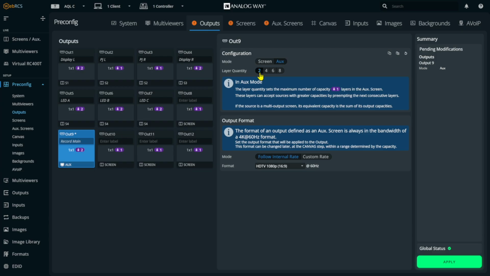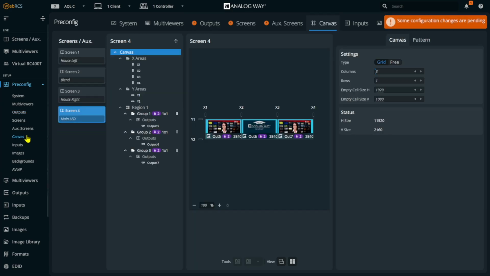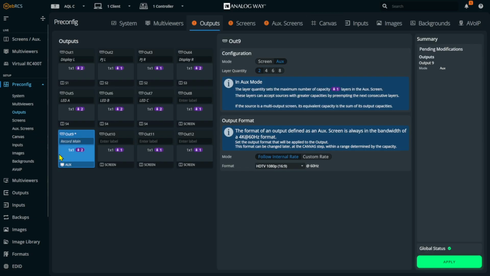Now, the screen's capacity is actually calculated by adding all of its outputs' capacities. It actually says it right here. It says if the source is a multi-output screen, its equivalent capacity is the sum of its output capacities. Now, if we go back to Canvas real quick and take a look at our LED wall, we'll see that we have one capacity to output, another, and then a third. So we're actually looking at a capacity of 6 for the whole screen. What this means is that for the aux, we're going to want 6 layers. So we're going to set this to 6.